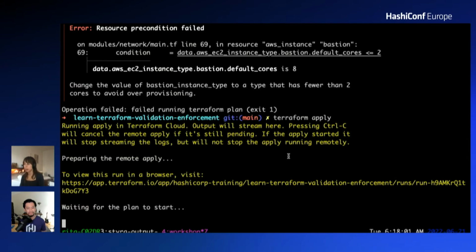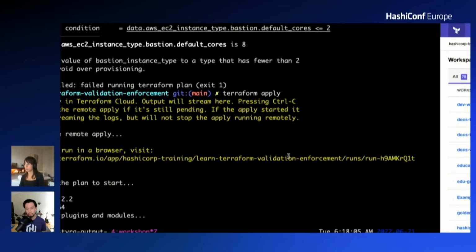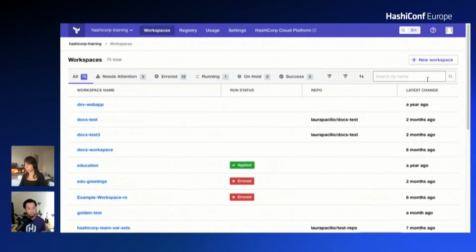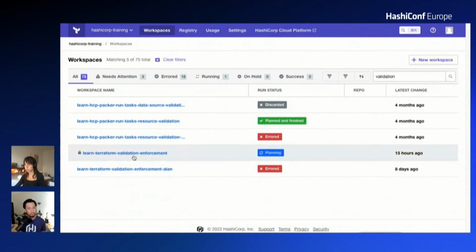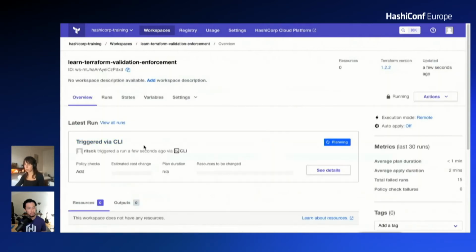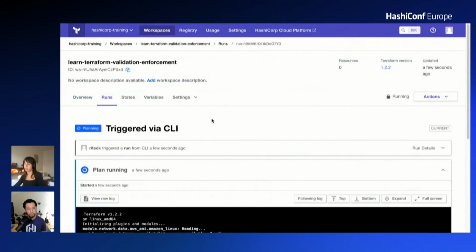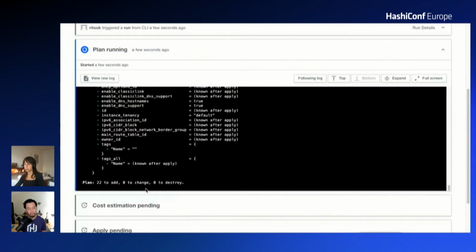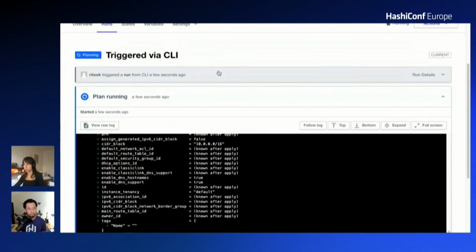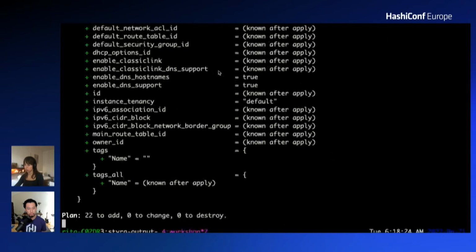So while it's streaming the output in the terminal, I'm using CLI-driven runs. So these are also going to be tracked within my Terraform Cloud workspace. So if I jump to that within Terraform Cloud, I see that I have a run in progress and it's planning now. And it'll stream the plan output here as well. So jump back to my terminal to finish this up. And this time it was able to generate the plan and it'll allow me to apply it. It'll just take a second.